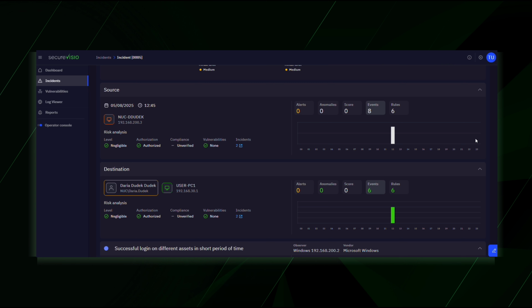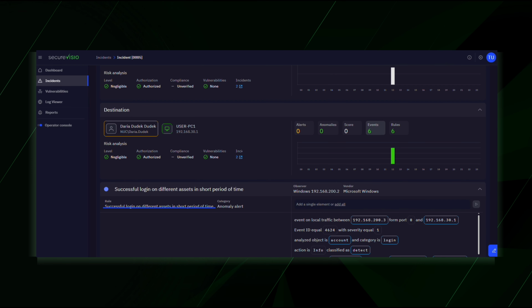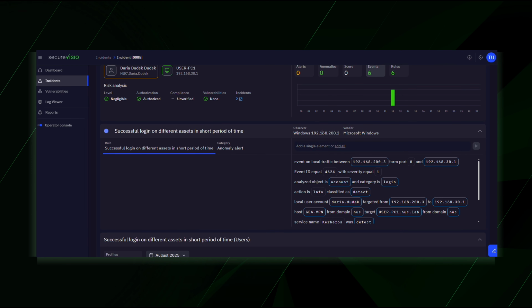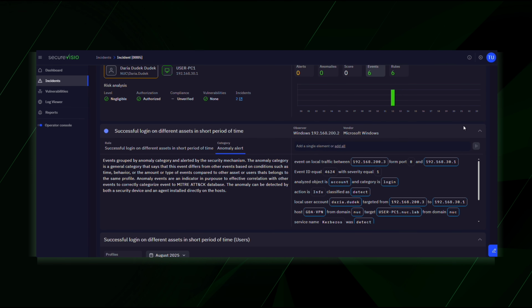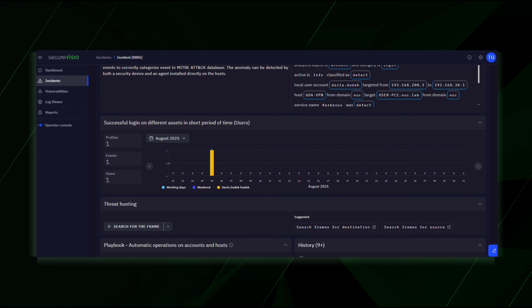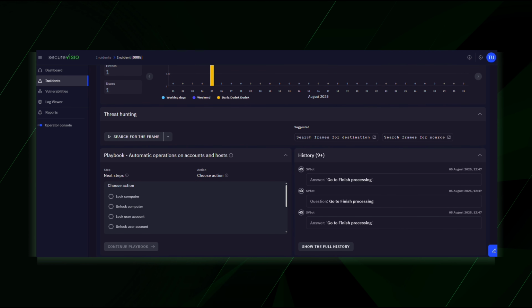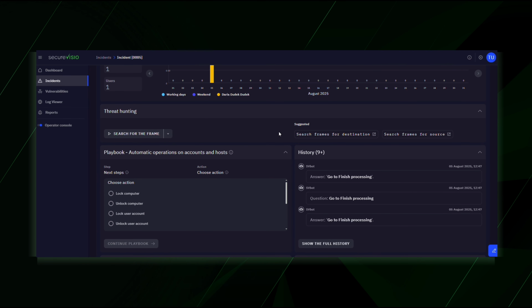SecureVisio presents a comprehensive set of essential information, including asset type, location, business importance, applied safeguards, assigned security zones, and any open vulnerabilities. You'll also see the detection rule details that triggered the alert, including the SIEM rule logic and its key components. As you scroll down, you'll find the event history related to the specific asset or user, along with suggested threat hunting actions to help guide your investigation.